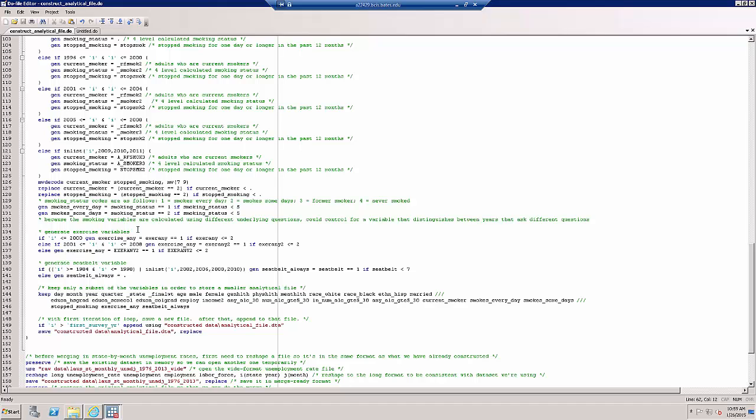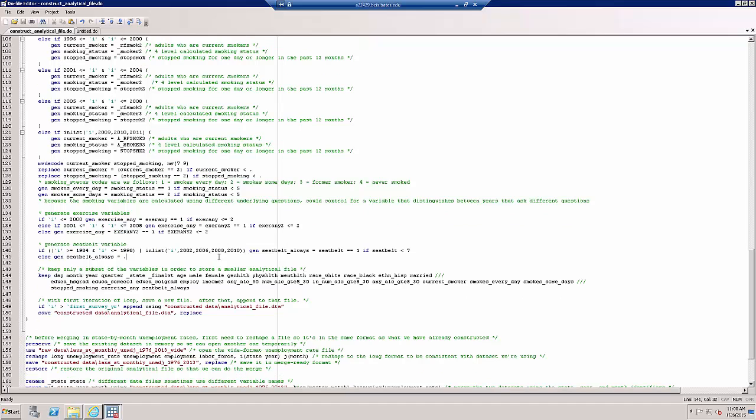I also included some exercise variables, whether somebody reports having exercised at all in the past 30 days, and some information on whether, not during their last car ride, but on average, somebody uses a seatbelt always, frequently, sometimes, never, those kinds of questions. And again, I won't go through all the details of these because the logic that you use will depend on whatever data sets you end up using for your project.